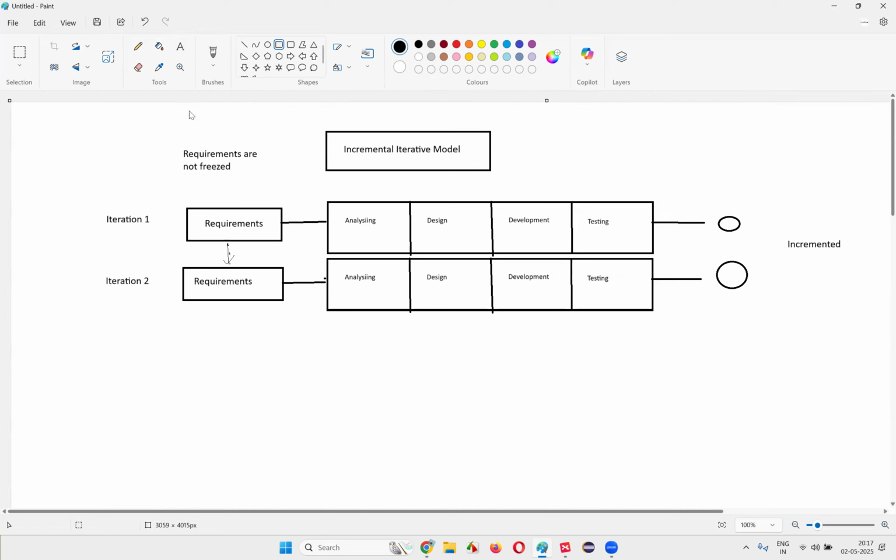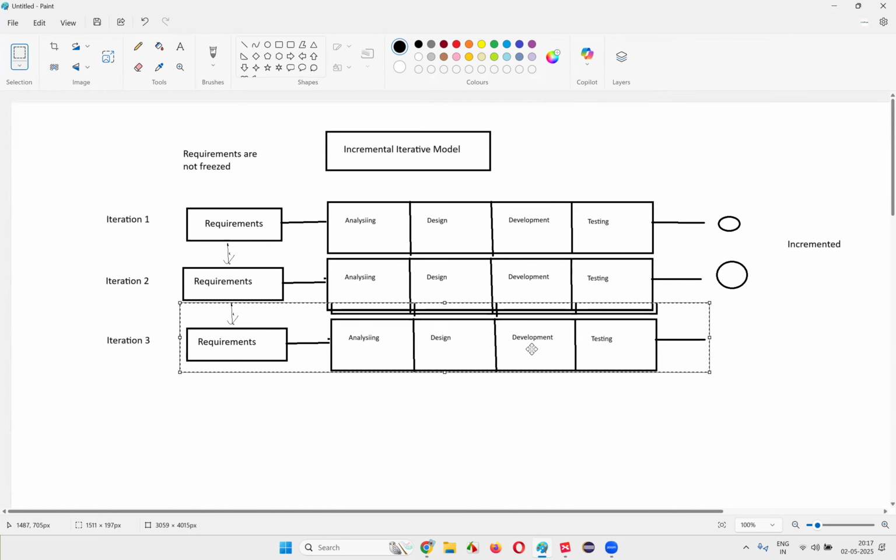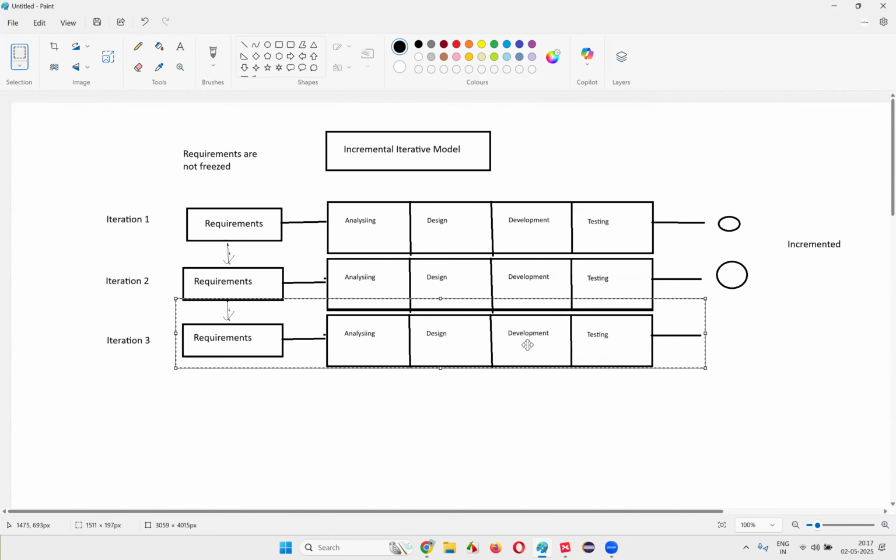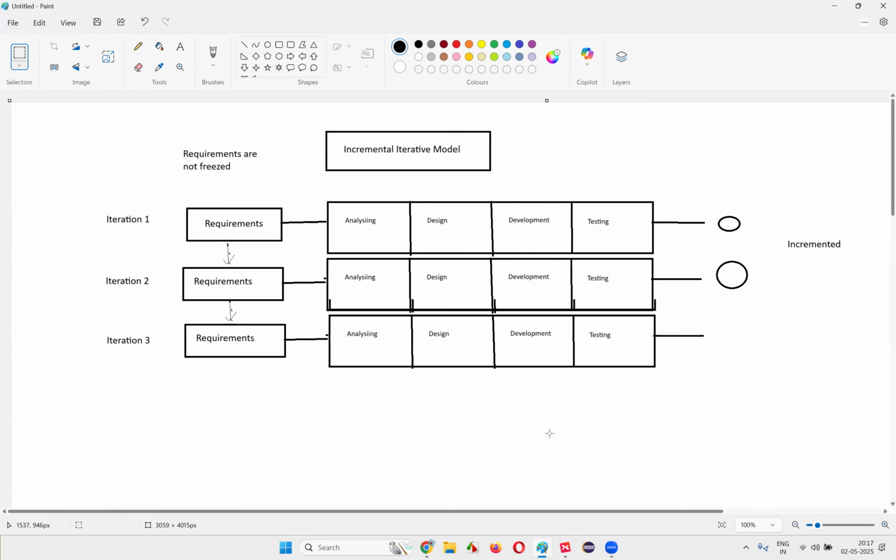And again, the story carries forward, guys. Now the third iteration will start. Again, the same things, guys. This kind of stuff will be there. And now the size of the software becomes even bigger. This much. And this keeps going on.